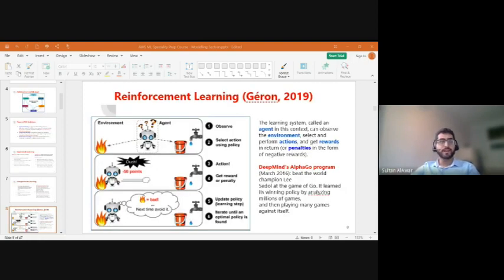Reinforcement learning, as I said, is used to develop a learning system, which is called an agent in this context. This agent will observe the environment, select and perform actions, and get rewards or penalties in return, depending on the outcome of the action.